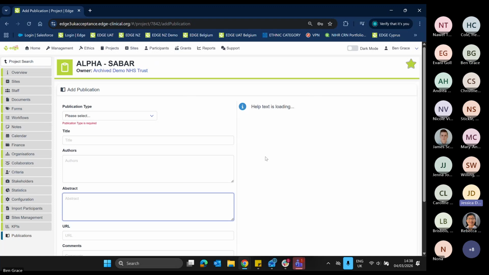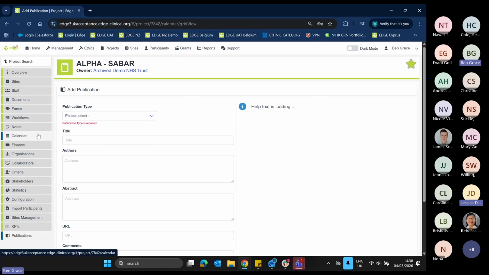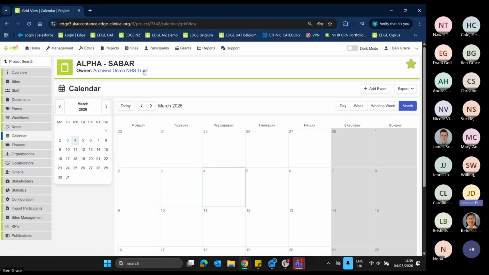Hi. Is this all on the project level, or is it on the individual site level as well? Are all these functions on both? So the publications and the calendars are both at project level currently. And then the grants is its own separate entity.